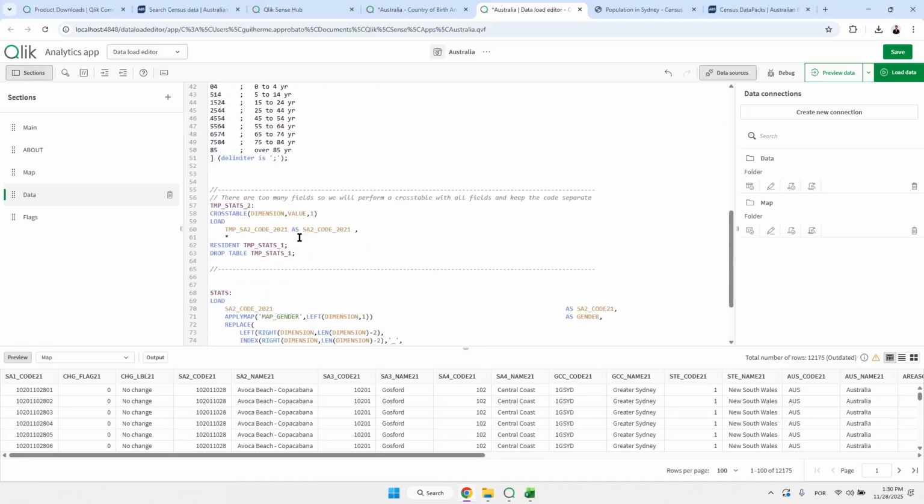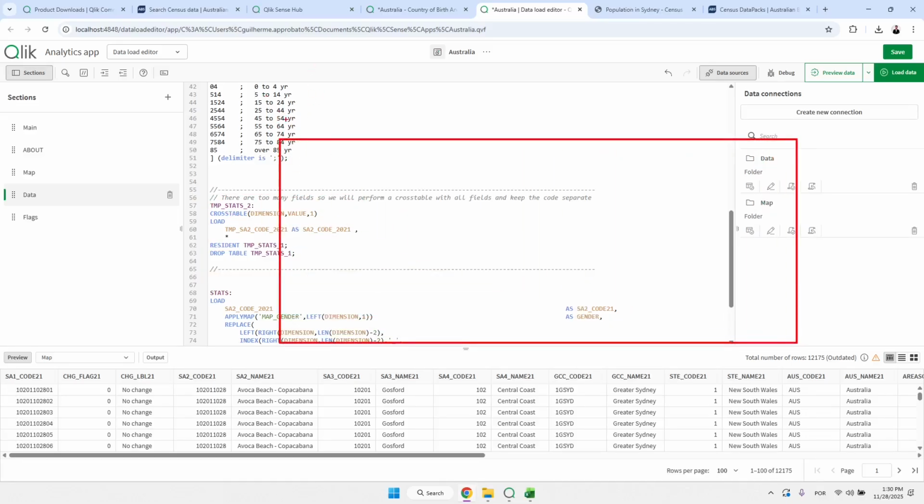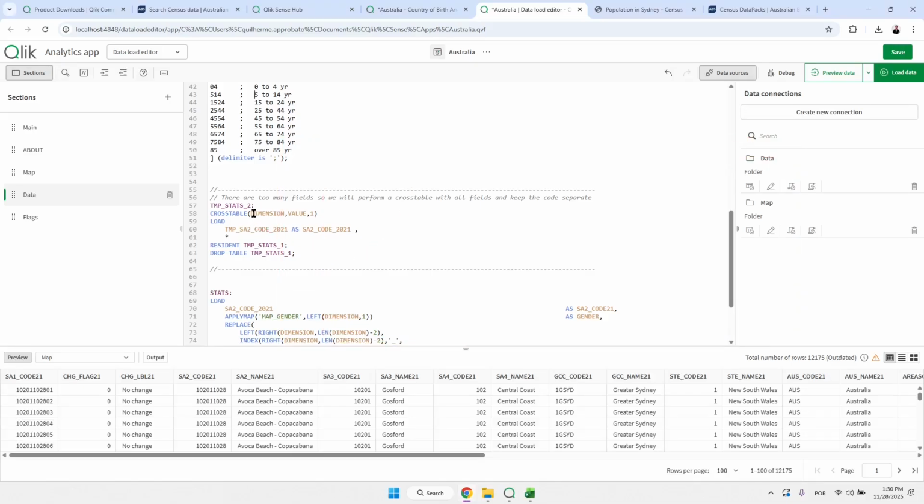And then what I do here is a cross table. As you remember, I have a very long table here with the first column being the SA2 code, and I want to transform all these columns and headers into rows. And to do that, we use the cross table function, and I call that the column dimension, and the values are actually values. So that's what I named these columns.